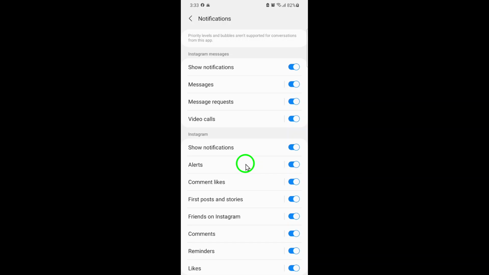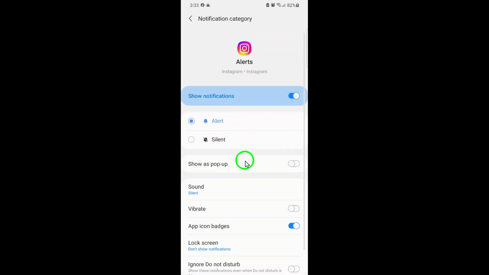Finally, look for the Vibrate toggle and switch it on. This will enable your phone to vibrate whenever you receive an Instagram alert. And that's it. With these quick steps, your phone will vibrate for Instagram notifications, helping you stay connected without constantly checking your screen. Whether you're in a meeting, a noisy place, or just want a subtle reminder, vibration alerts make sure you don't miss anything important.